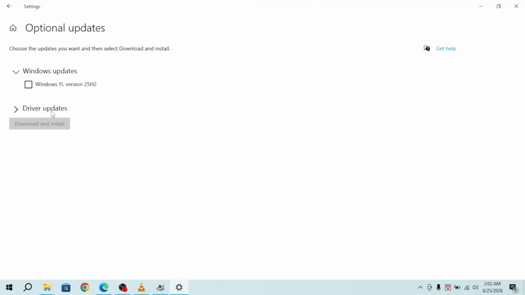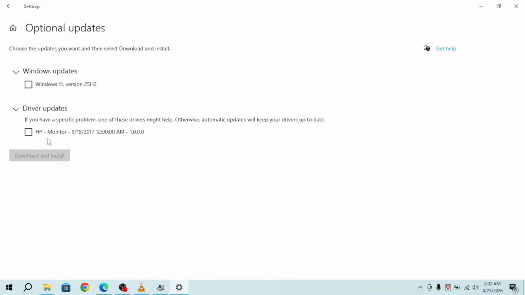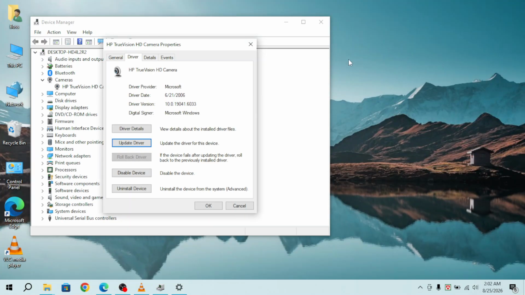If the error remains, you can reinstall the driver. Right-click the device, choose Uninstall Device, confirm the removal, and restart Windows. The system may automatically reinstall a compatible driver after the restart.